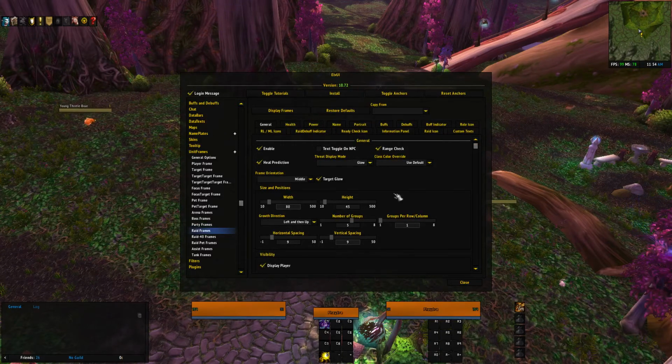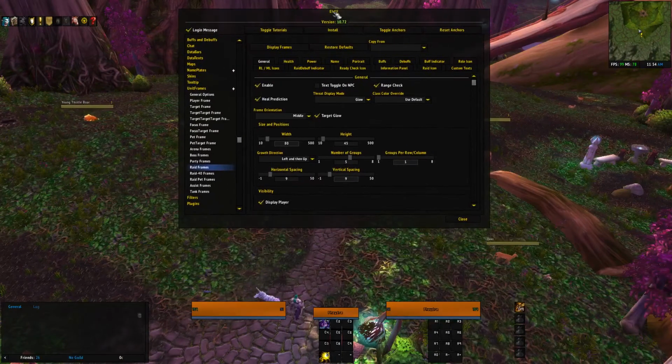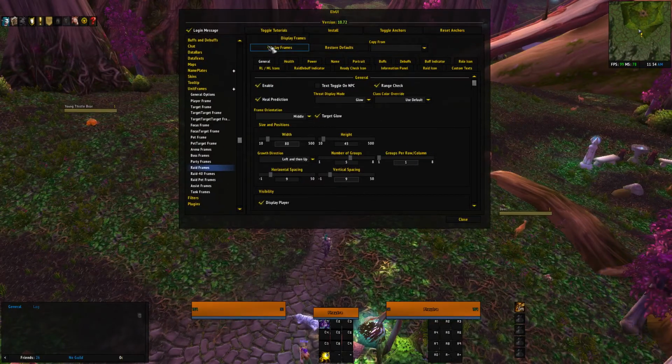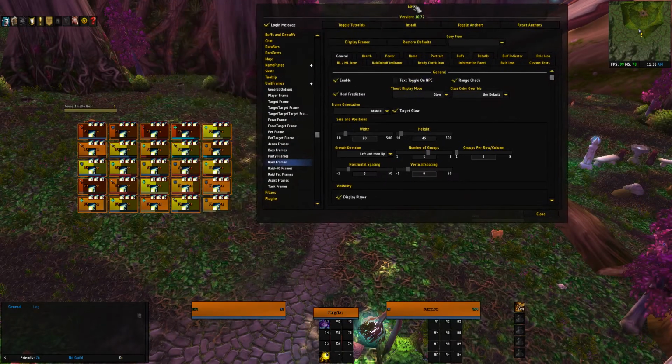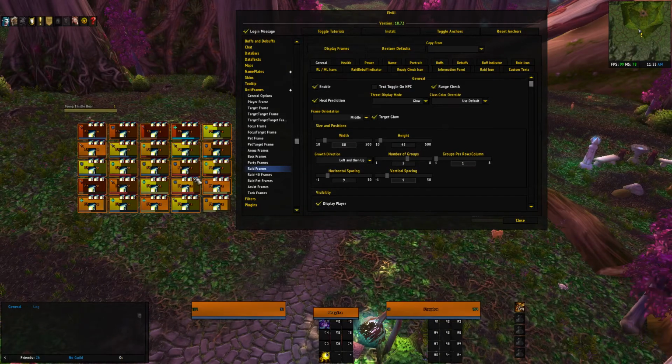Raid frames would be such as if you're in a mythic raid, which would be 20 players. Raid 40 frames would only appear if you're in a massive raid. And then tank frames and assist frames are also editable right there. If you're working on this and you want to see what it's going to look like, by the way, you can click and drag this window to be up here. If you hit display frames, so right now I'm on raid frames and I hit display frames, it's going to show you what the bar size is and where the buffs and debuffs are going to appear. So that's if you're just trying to mess with it and you're not sure what it's going to look like. If you click display frames again, it'll disappear.